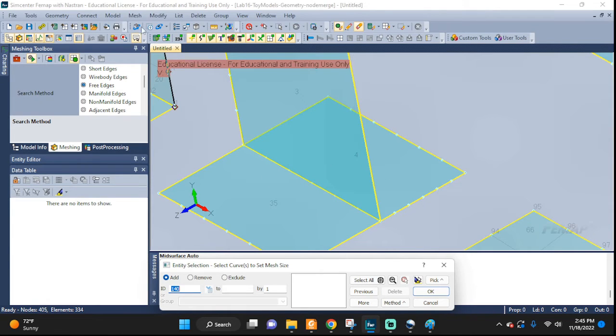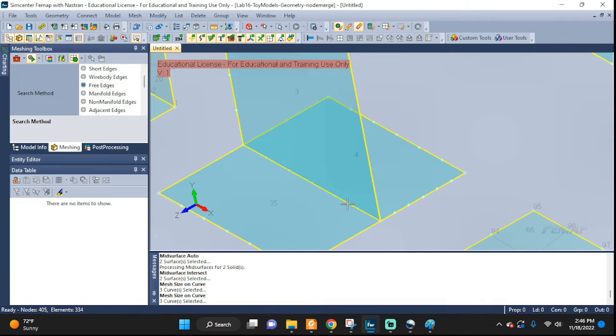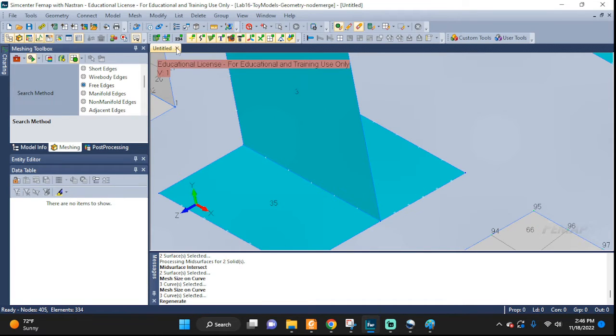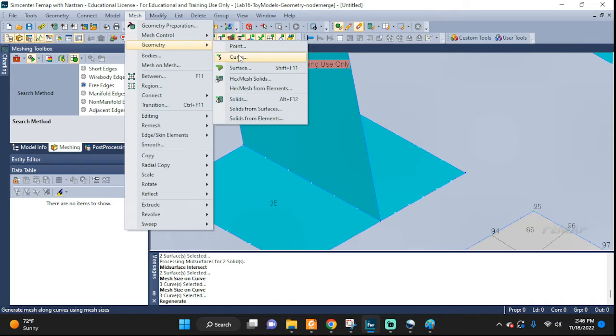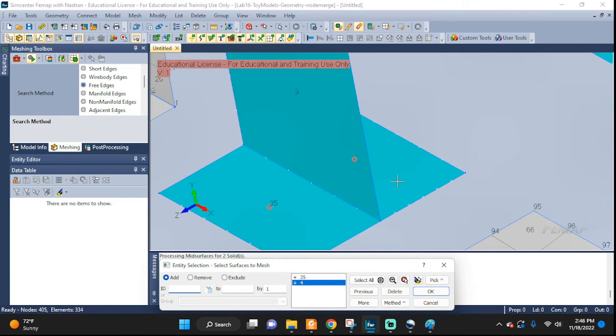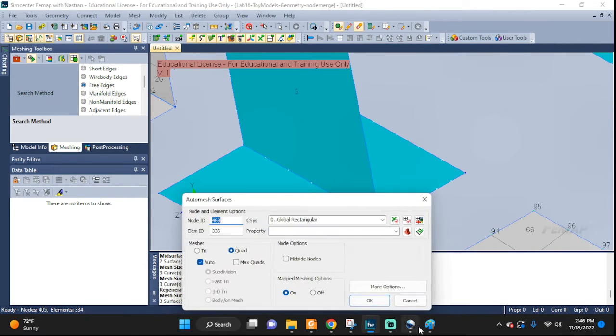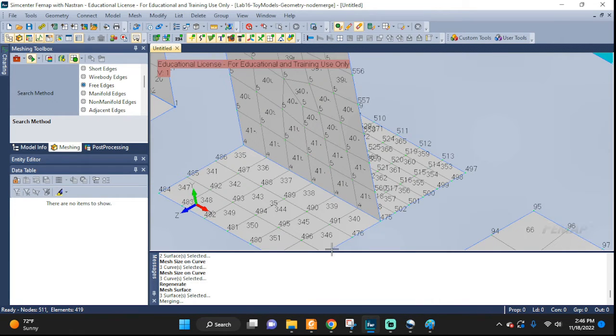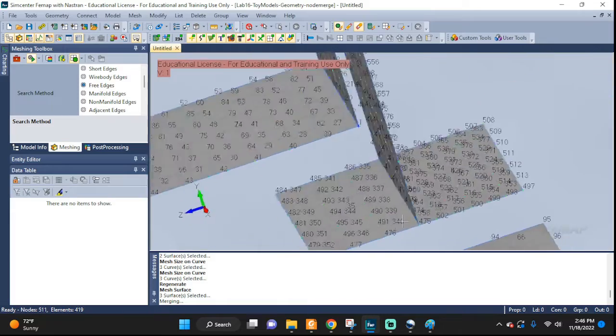Go ahead and let's do a mesh cancel. Control G to get rid of the highlights. Go to Mesh, Geometry, Surface, this and this. Okay, leave those as is. Okay, and okay, and there you have it. What do we see?